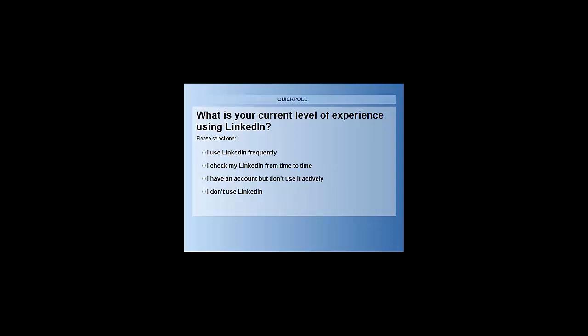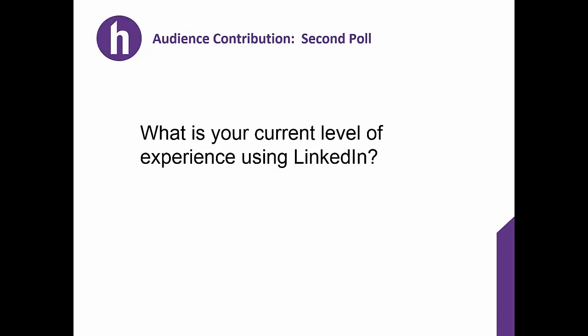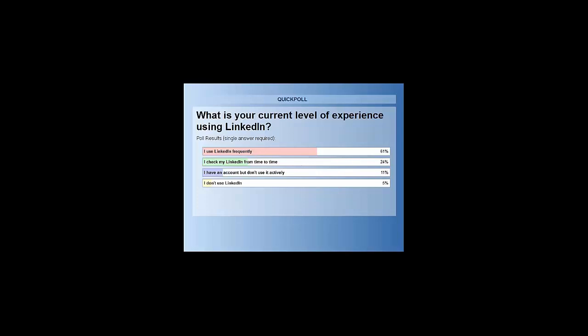I think we've given people enough opportunity to vote now, so we'll close out and share the results. It seems that by and large people are using LinkedIn quite frequently. Very few of the attendees here don't use LinkedIn at all. It seems a few more people are checking it on an occasional basis. But I'm reasonably pleased to see that many people are using it so frequently because, as you were saying, it is such a powerful tool for B2B marketing.